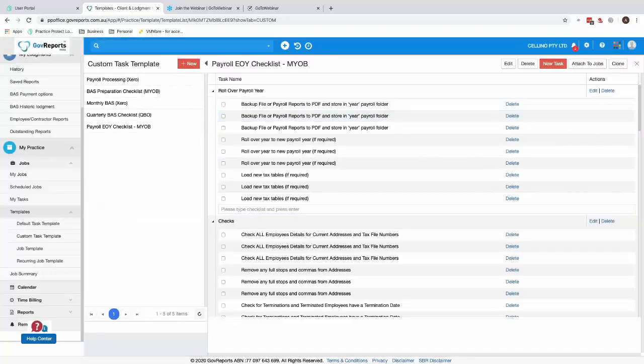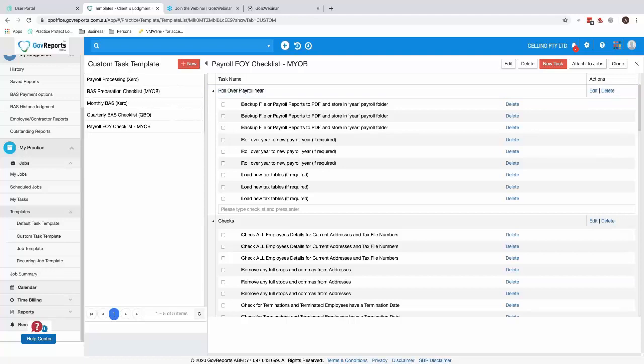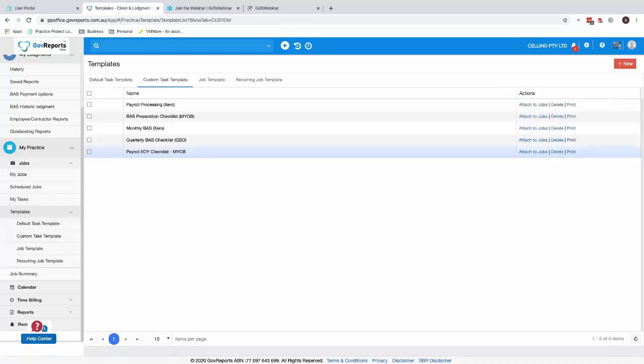Once I'm happy, I will go through and attach it to a specific job if I want to add it to a specific job at this stage. But just bear in mind, at this stage I'm just creating my templates to begin with. Once I'm done, and so now I have my payroll end of year checklist, MYOB. My default task template has still got my payroll end of year checklist, but now I have this additional one that specifically says MYOB.